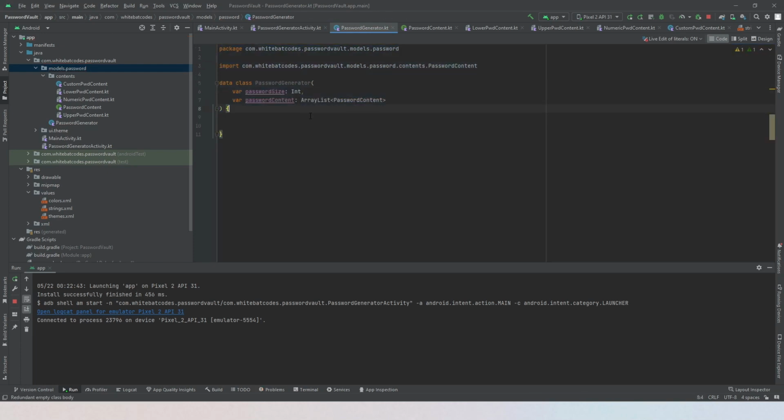All right, now this is our class, and we're going to need a function generatePassword. So basically, this function would return a string. Here, variable result equals an empty string, and then return the result. And basically what we're going to do is pick a random password content and get a character from that and add it to the result. And we're going to do this as many times as the size of the password.